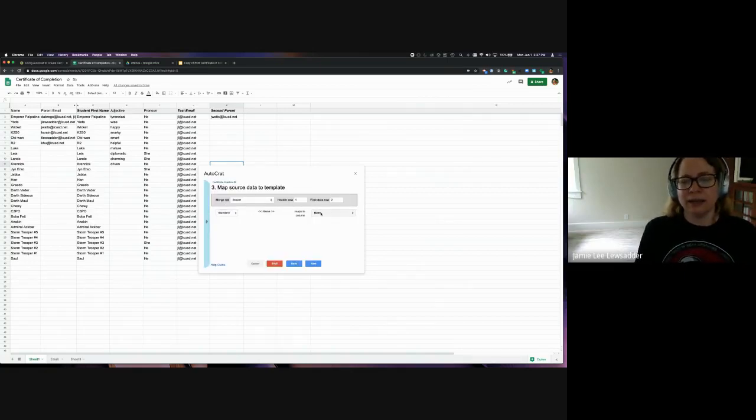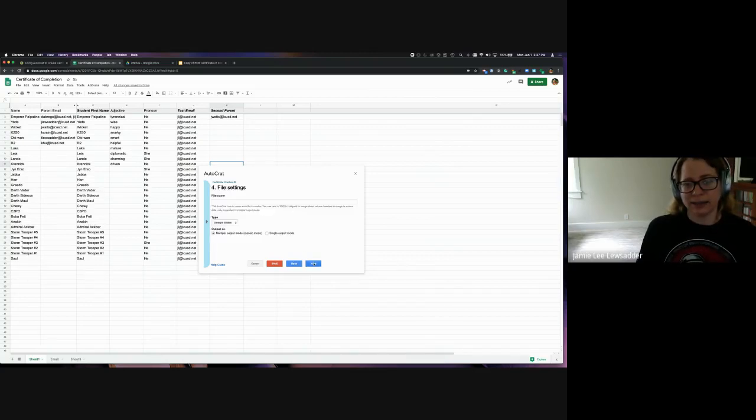And then you'll have a list of all the column headers that you have on your spreadsheet. So you just want to match. So I want name to match to name. That's how it works. So again, you're telling the tag, use the name field when you populate on the certificate. Now I'm going to hit next.